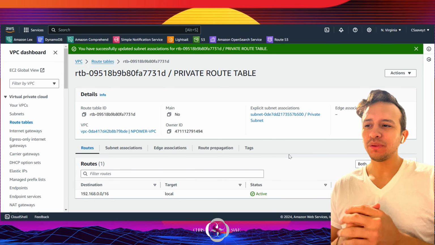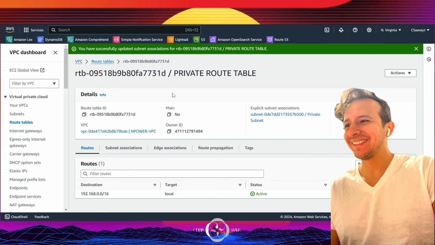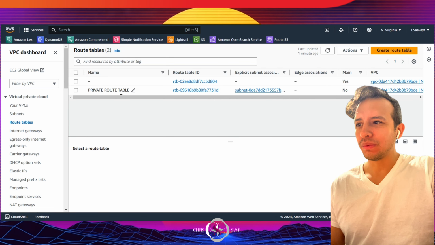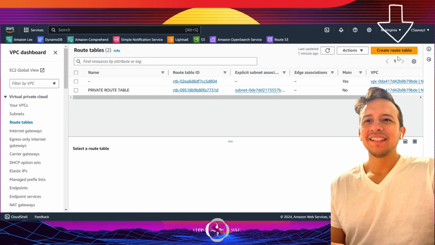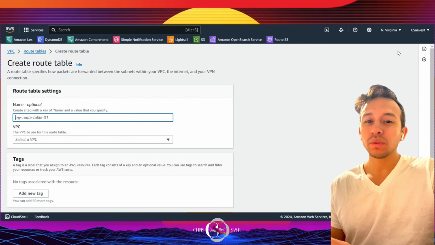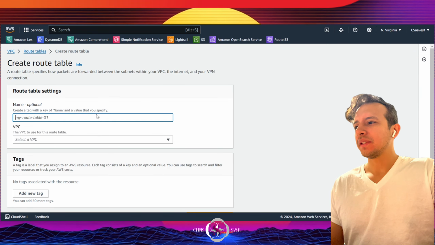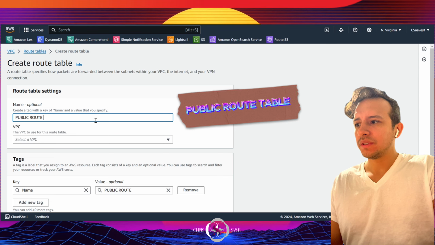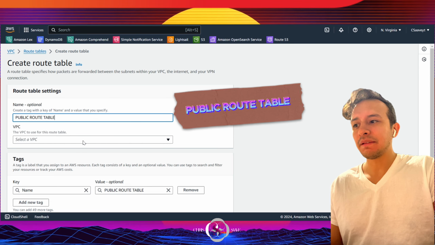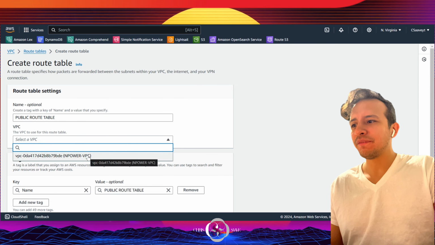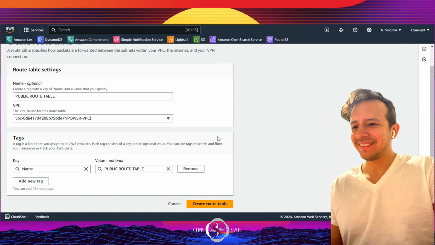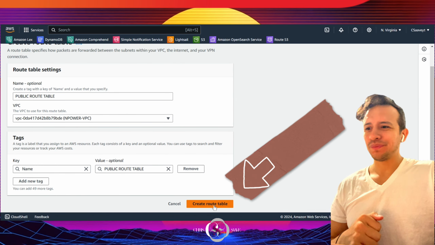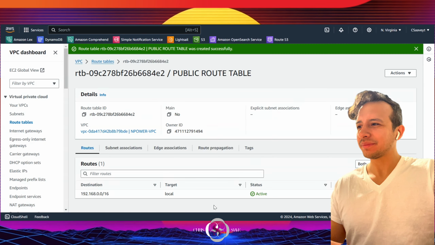We can't forget both. One's going to be jealous. Let's go to the route tables. There it is. Private route table. Now we're going to click create route table because we're going to create our public one. Type in public route table. And remember, connect it to that VPC. Again, review. All good. Create route table.